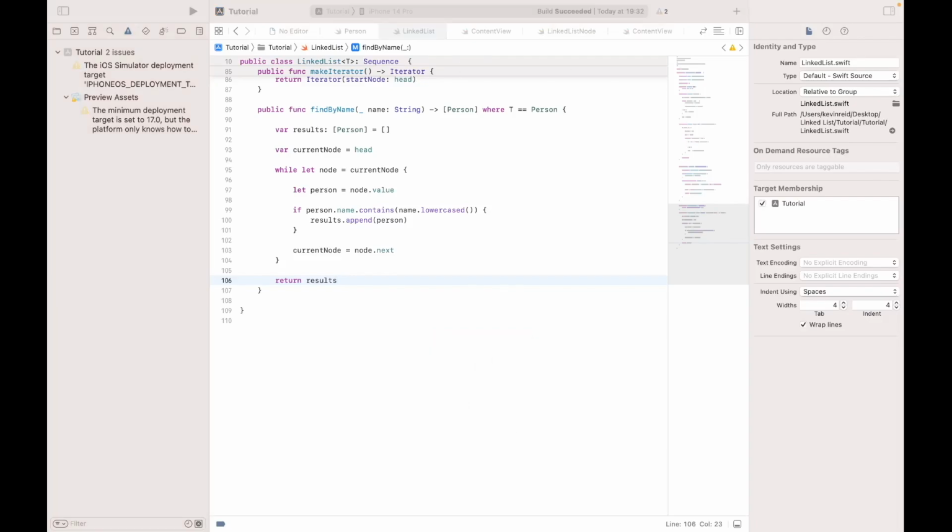In next week's tutorial, we will implement the linked list view model.